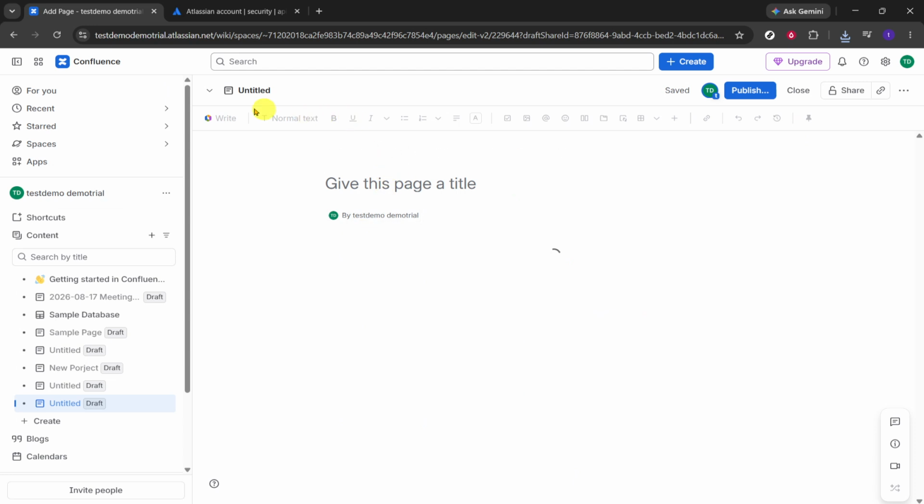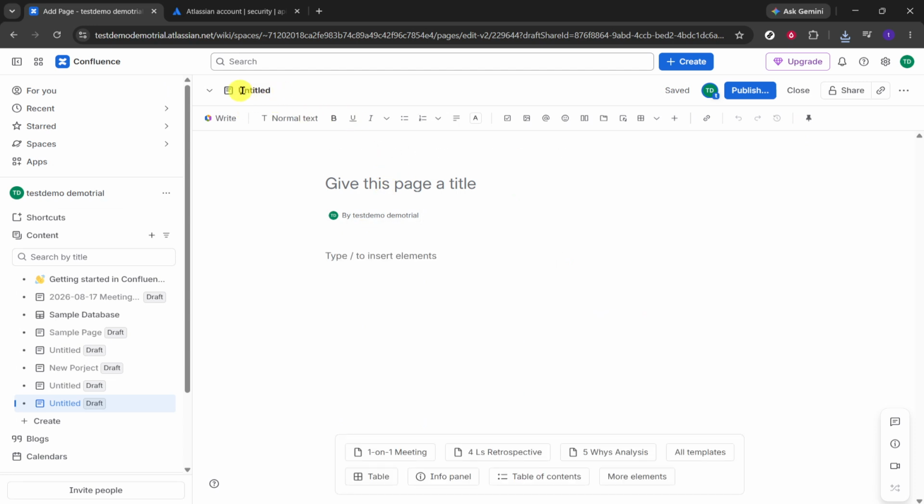When the page editor opens, you'll be taken into a draft where you can begin setting up the page before publishing it. At the top of the editor, click on the page name area to change the title. This is where you should enter a clear, descriptive name for your page. A good title makes the page easier to find later and helps teammates understand what the page contains at a glance. If you're building documentation, meeting notes, or project information, choosing a specific title now can save time later.